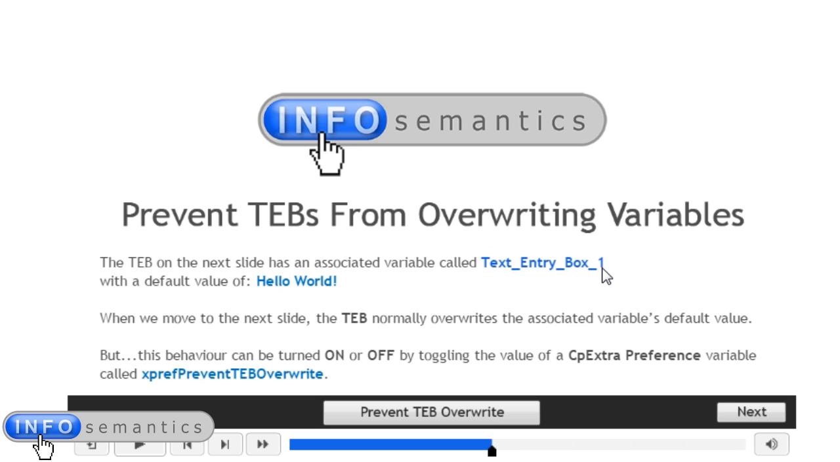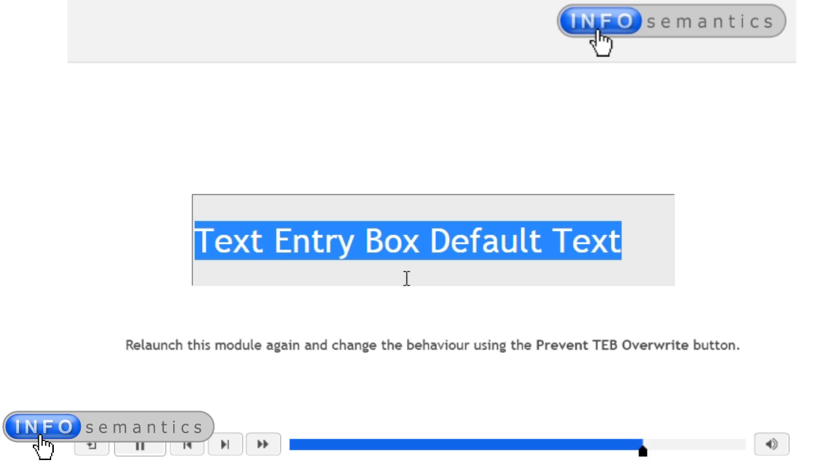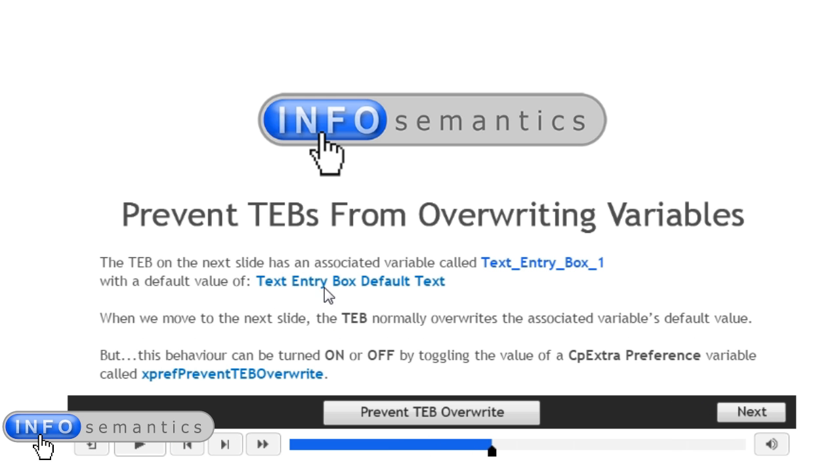Now Captivate always adds an associated variable to every text entry box with the same name as the text entry box. So this particular associated variable, we've just set it now to have a default value of hello world, but the text entry box already has default text set up in it. And if we just go to the next slide, notice now that the text entry associated variable has been overwritten by the text entry box's default text. So if I jump back to that previous slide, then you can see that that's what it is there now. It's been changed.